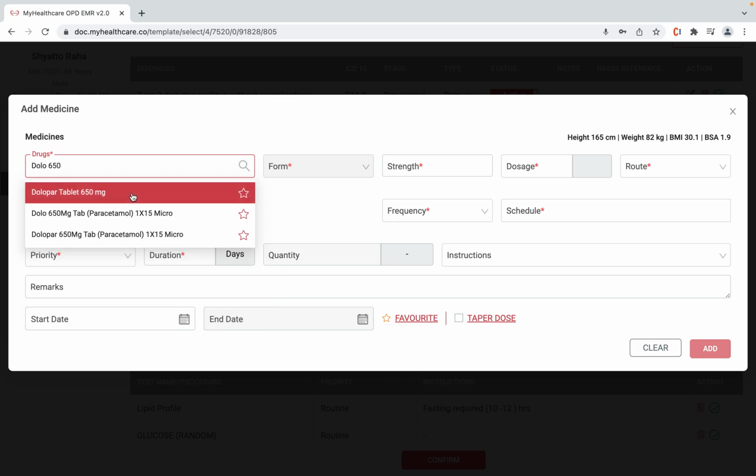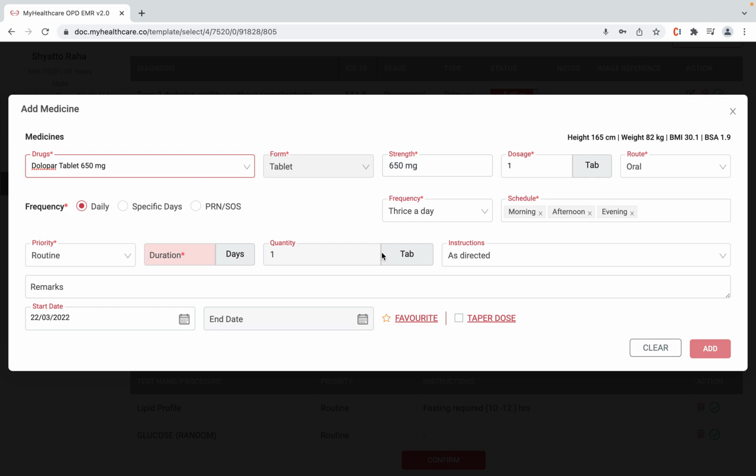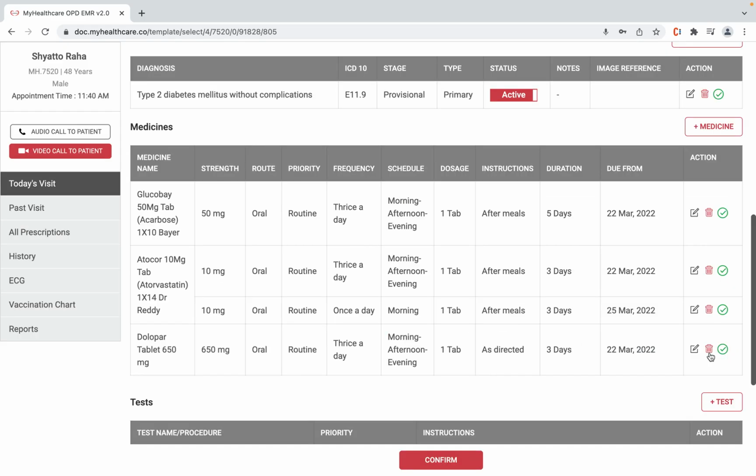So as you do that, and as you select the medication, automatically all the core attributes are done. You may just select the number of days. And if you want to do any taper dose, you may do that as well and just add it.